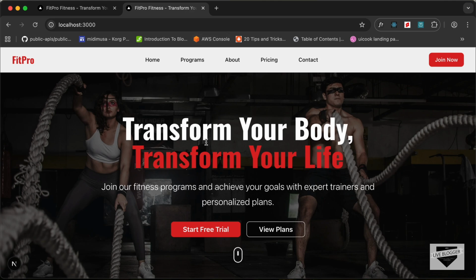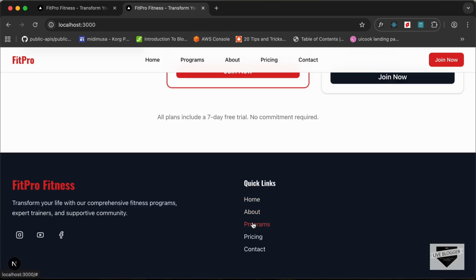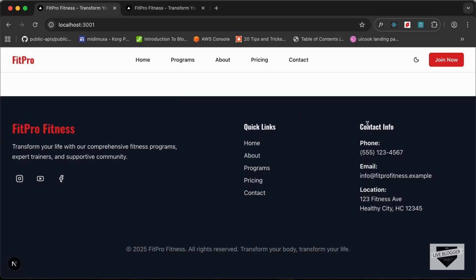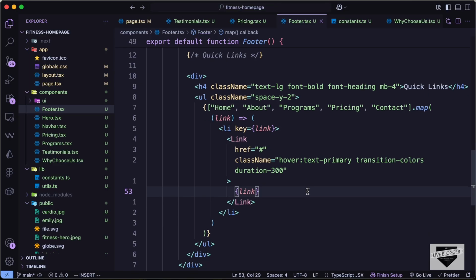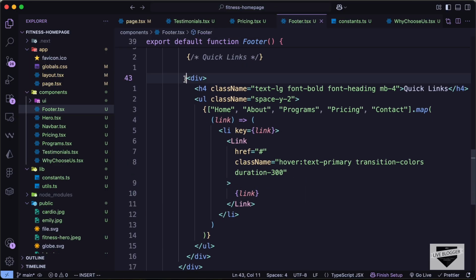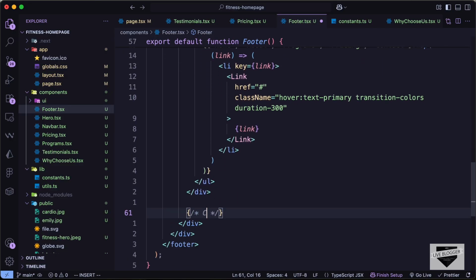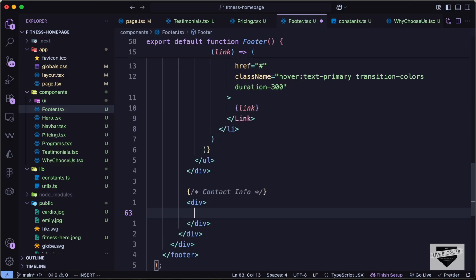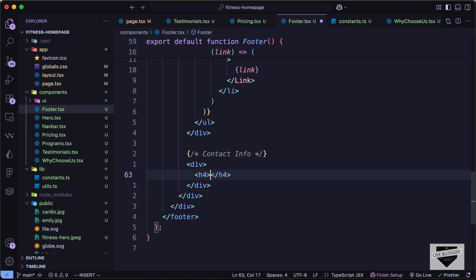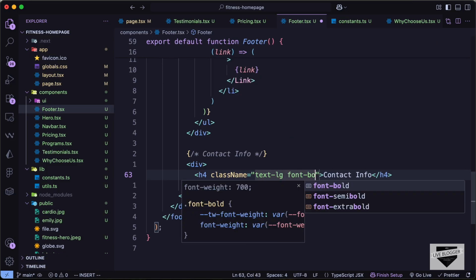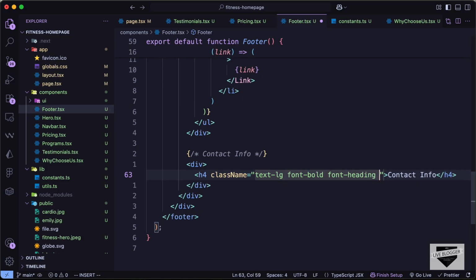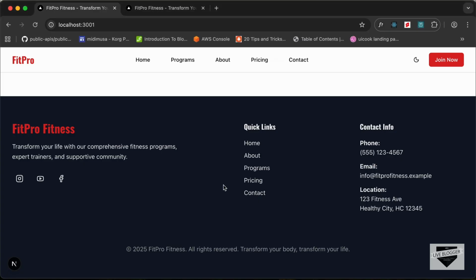So now if you go back, this is how it looks. We can see that we also have the hover effects working. Right, now we need to add the next section, which is the contact info. So let's go back over here and let's go outside this div. Let's create another comment. I'll just type contact info. Let's create a div, and in this, let's create an h4. Let's type contact info. Let's add some classes. So let's type class name, text LG, font bold, font heading, margin bottom of 4.